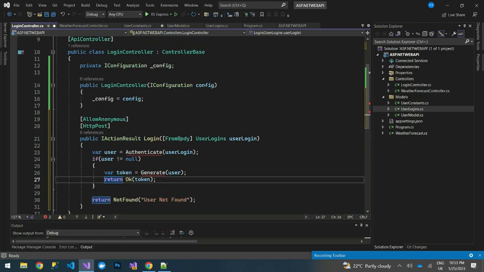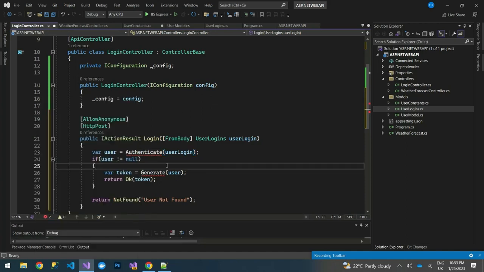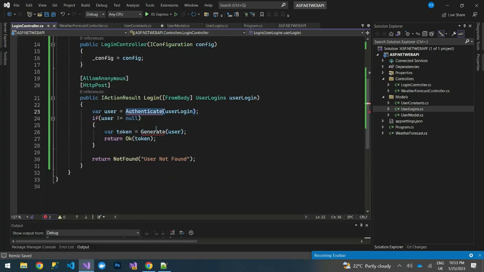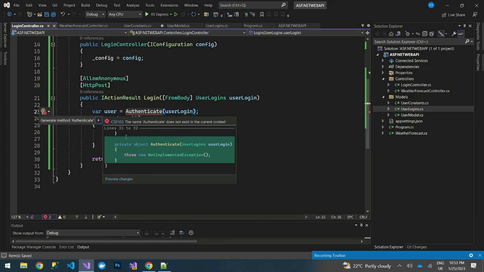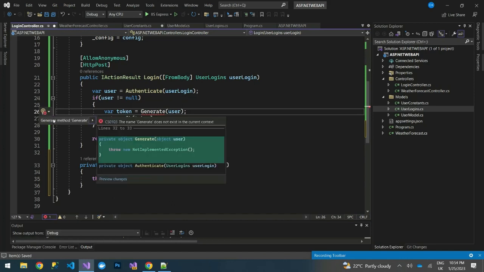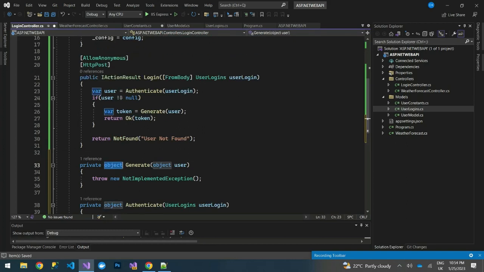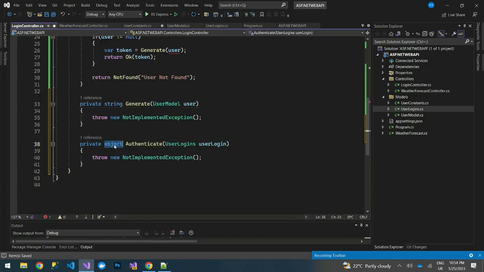So let's proceed and create these two methods. You should generate these two methods. So just do this, generate, then this one. So you have these two methods. This Generate should return a string, and it should take a user model. This one should return a user model.